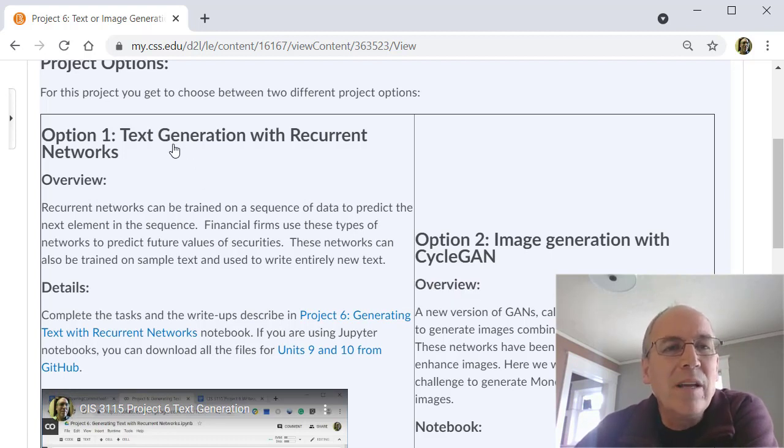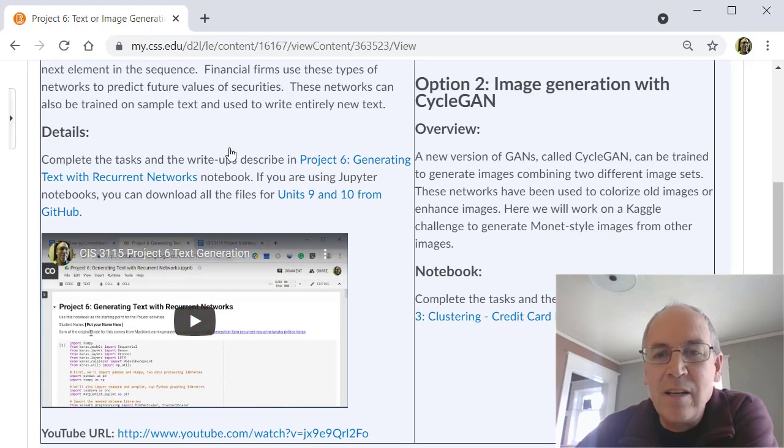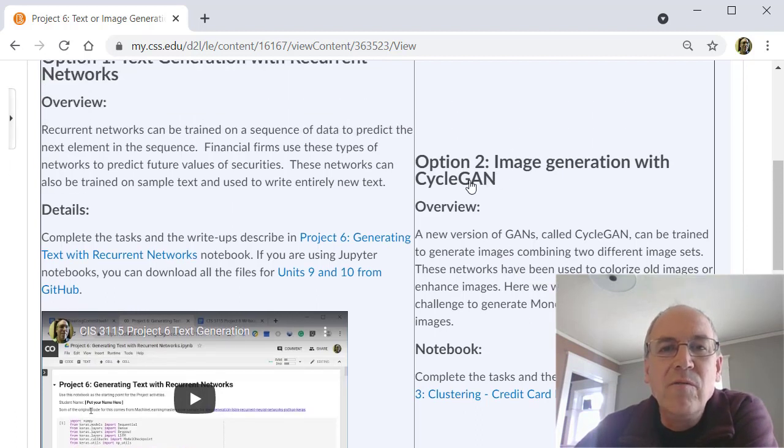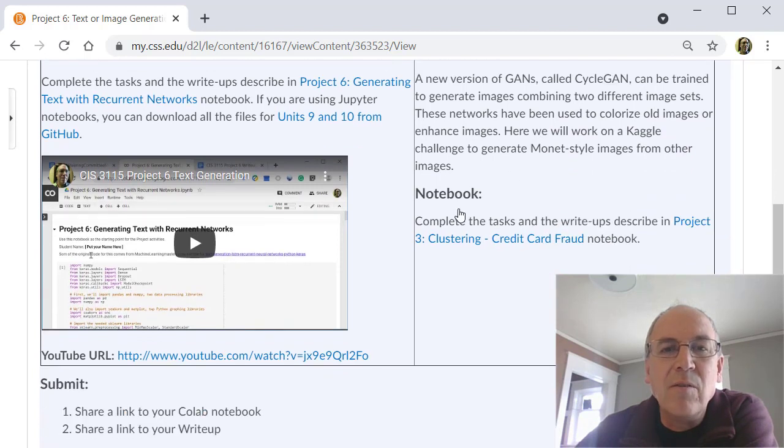Again, option one is text generation with recurrent neural networks, where we take a writing like Alice in Wonderland and train a network to generate text similar to that. And option two is looking at a new version of GANs called cycle GANs, which have just been around the last couple of years. We'll look at a Kaggle challenge to generate Monet-style images from photos and stuff like that. That will be posted here. I haven't done the video yet. I'll do that video shortly.